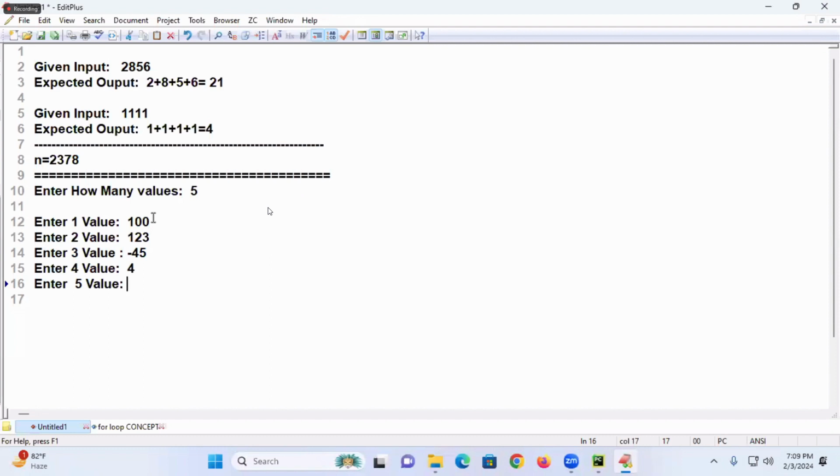I want to say something like 1000. Later I will do what? List of values is equal to 100, 123, -45, 4, 1000. I want to do this. This is my output. Are you getting it?